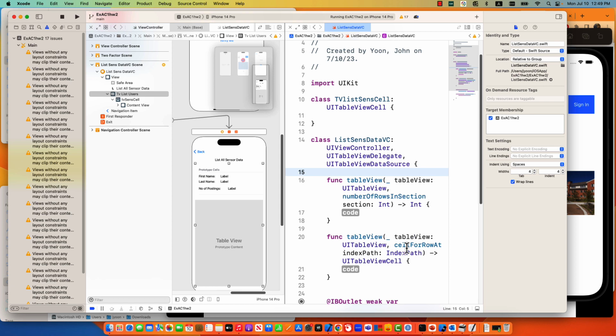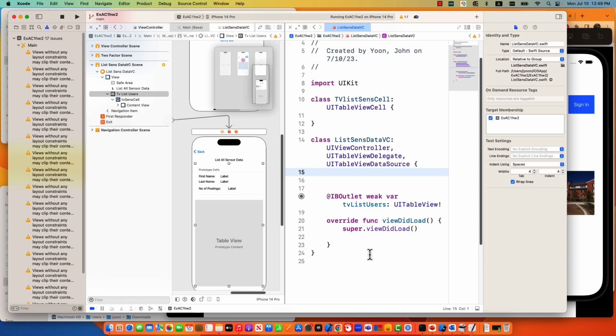two methods are created. One with numberOfRowsInSection. Remember that my slide. In order to display this, you need to have a method with the parameter numberOfRowsInSection, and also cellForRowAt. Those two methods need to be defined. So I want to push that in the bottom of this code.